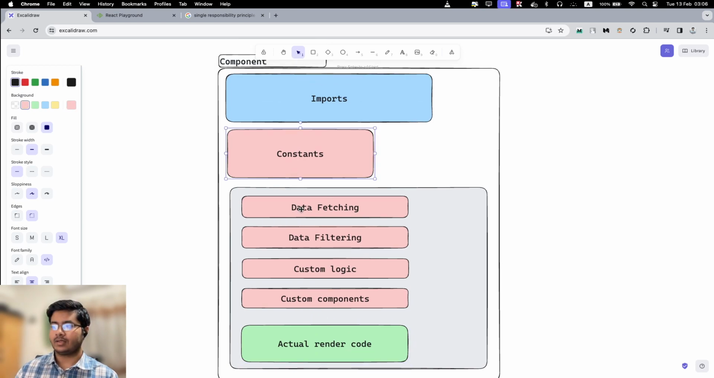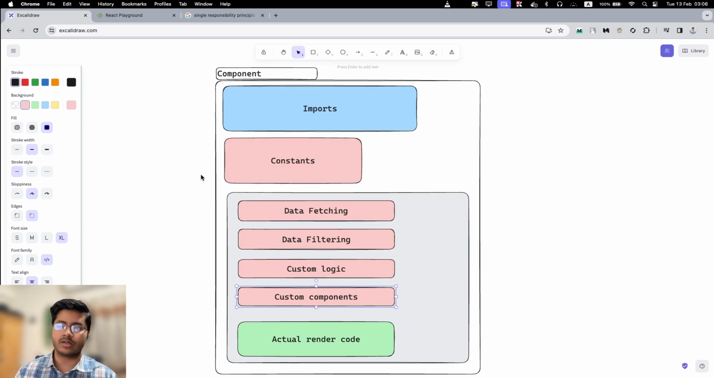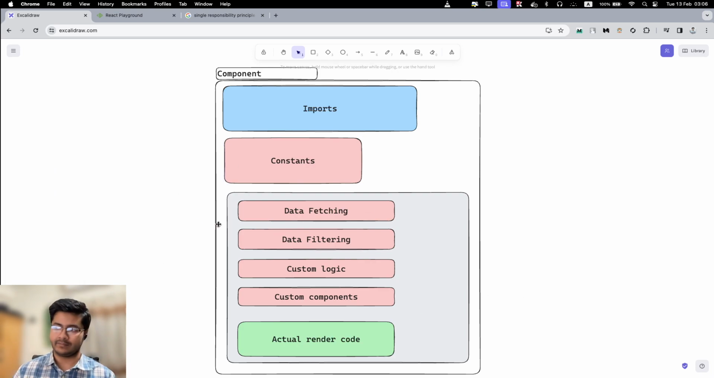I have marked in red some of the parts. So basically, these are all the things that should not live in your component, ideally, right? There are some exceptions. If it's a small component, yeah, obviously you put the constants there. Maybe you can put the data fetching there as well. It depends on the situation, but ideally, if you're working on a large code base, you should not put these red items into your component itself.